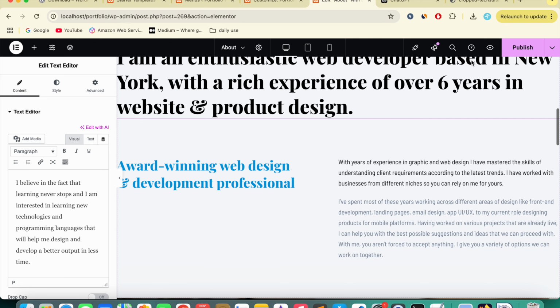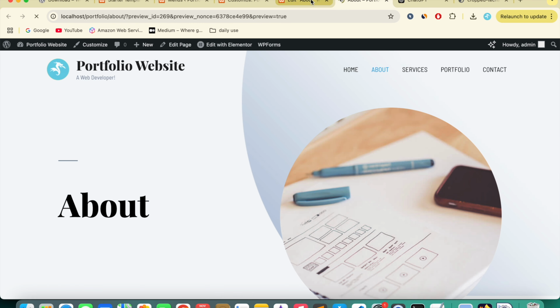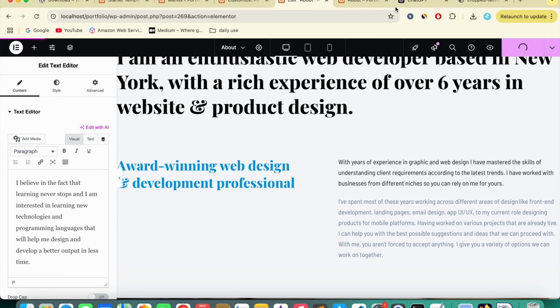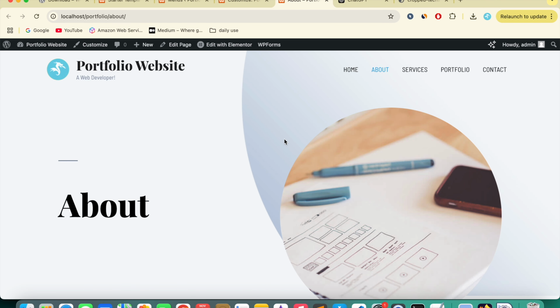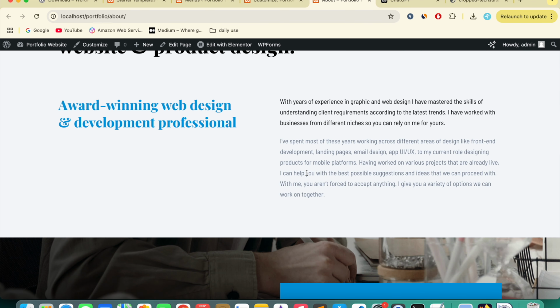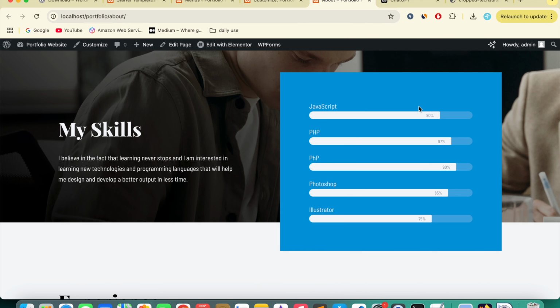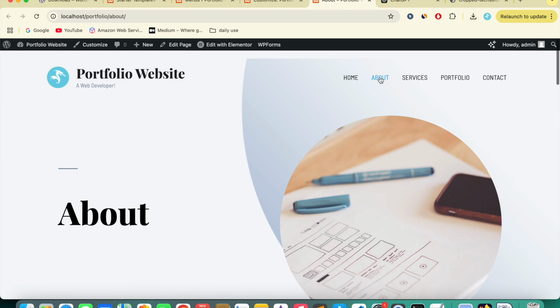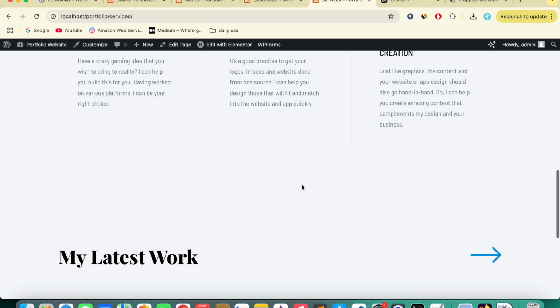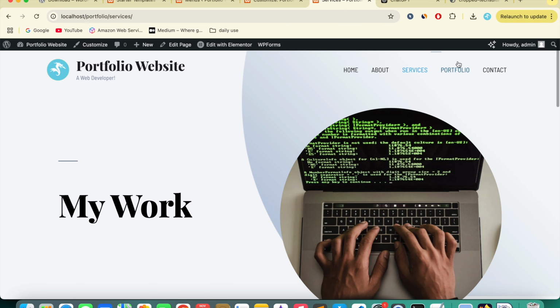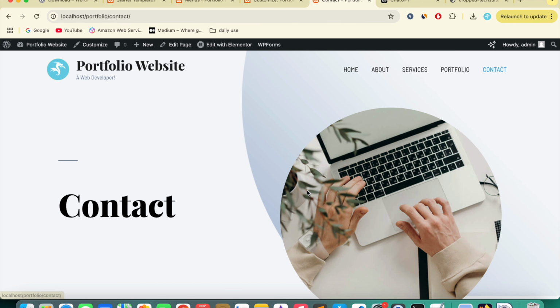and after changes you can just click on this preview icon to see the preview before publishing the changes, and after checking the preview you can just publish the changes if you are satisfied with your preview result. After that we can view the page and we can check out our changes. So you can see that we have adjusted the percentage and it's reflected here. In the same way you can edit the services page as well as the portfolio page and contact page.